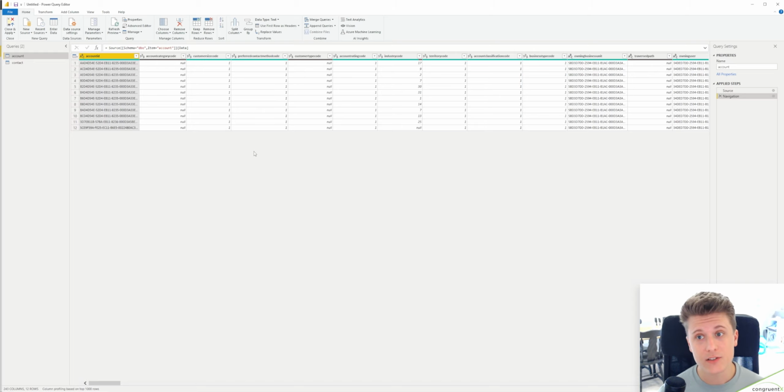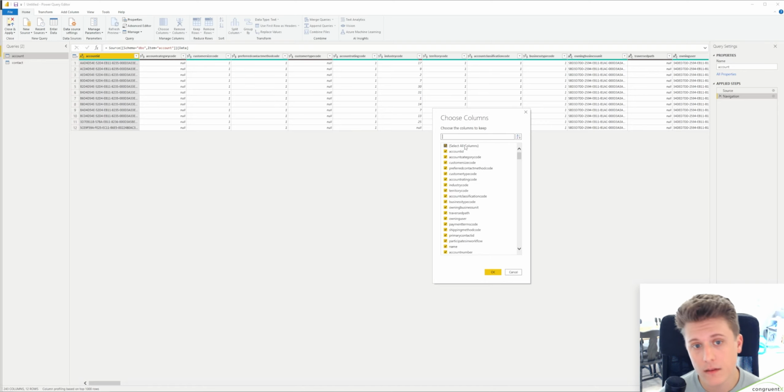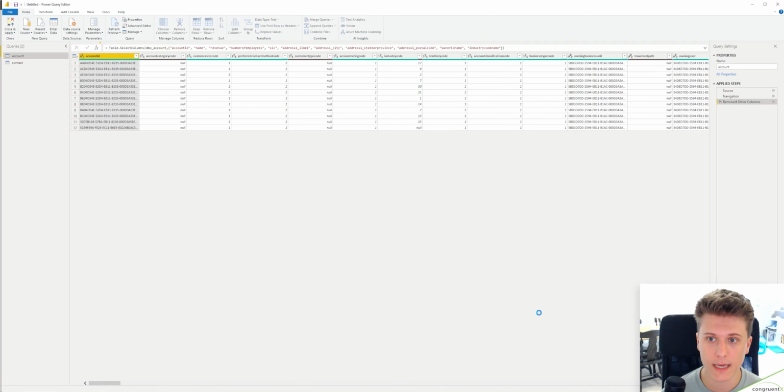Now, what I would recommend is for you to always start by choosing the columns you need in your report. There's a couple different ways to do this. We're just going to do this using the UI. If we select choose columns, it's going to give us a list of all the columns, and we're going to select the ones that we want. Let's say we want the account ID. We're definitely going to want the name of the account. Let's grab the revenue, the number of employees. Let's grab the SIC code, and let's grab the first address fields. Let's grab the city. Now that we have our columns selected, let's press OK.